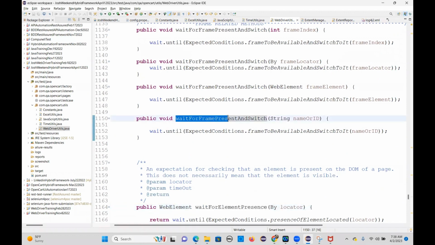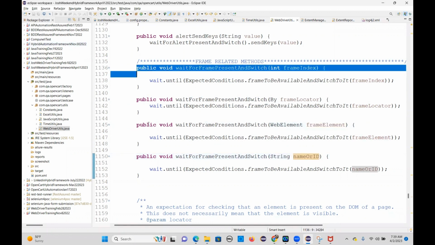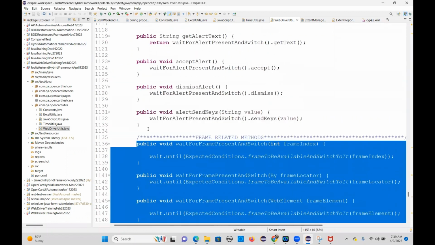Wait for frame present and switch to it. So you wait for the frame and switch to it, then do the actions later, once you switch. There are so many frame related methods. You can switch based on the index, based on the locator, based on the element, or based on the string. So these are the four types of methods we can use.